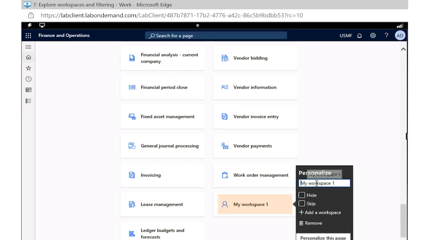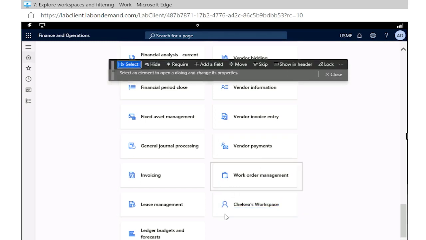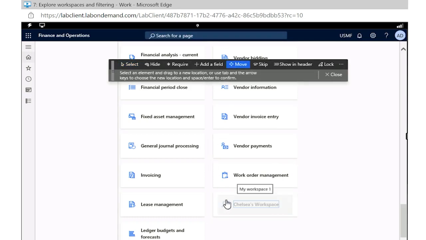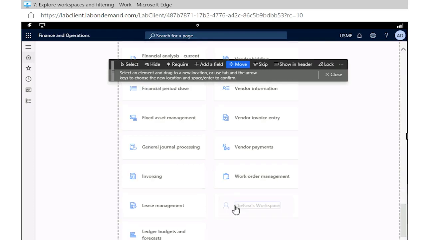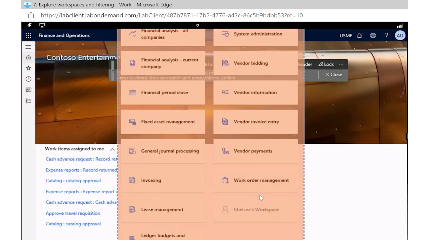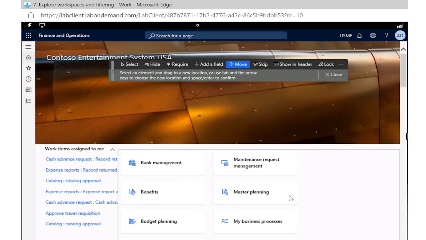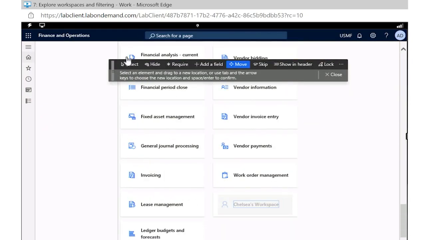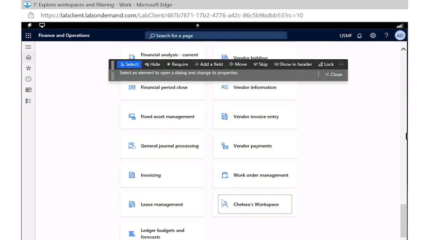If I wanted to, I can change the name, but I am going to change this to Chelsea's workspace, just so it's a little bit easier for me to find. All right, so I've named it and it's automatically going to save, but what if I wanted to, I can select personalize this page. And if I wanted to, I can move, so I'm going to select this move tool right here. And I can select my workspace tile. Oh, I don't want to move the whole thing. I just want to move that one. So I'm going to select my workspace.